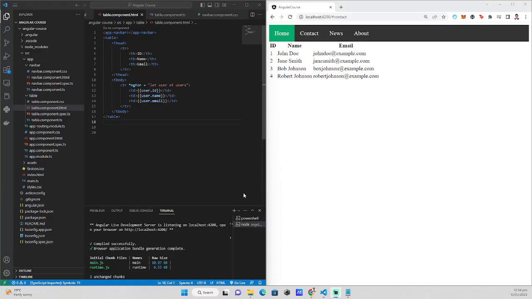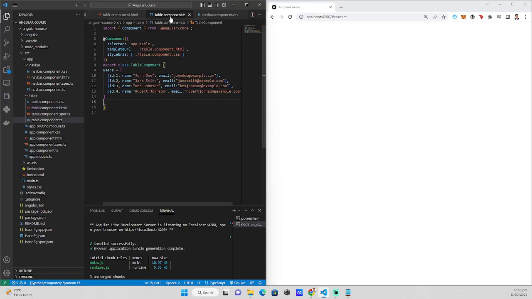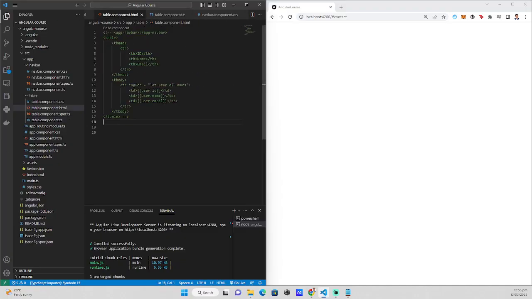Now I will show you an example of a directive called ngIf and how to use it. For now, let's comment out this HTML file, and also we can leave this TypeScript file here as it is, and then we'll now create the ngIf directive.